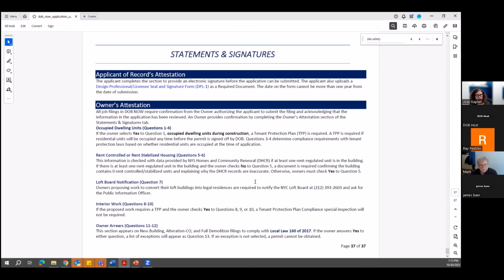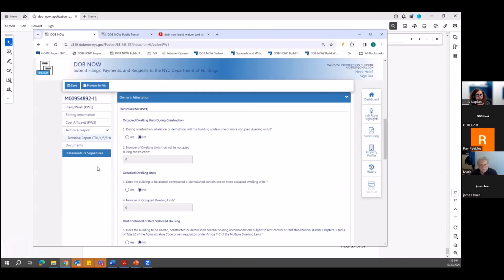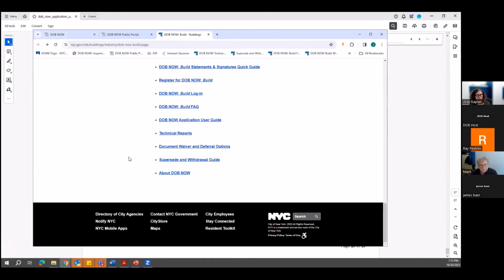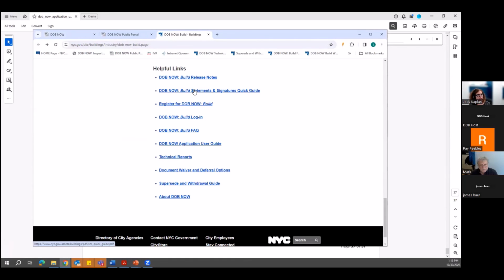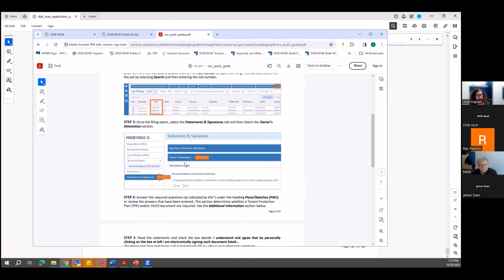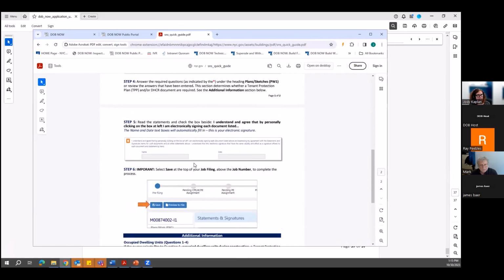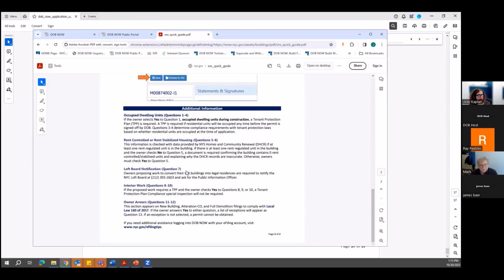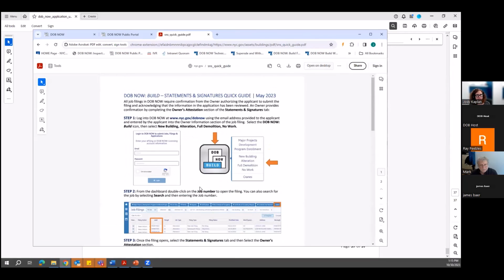If you have information that you need to give to owners, I wanted to point out that there is a guide for you to do that. So one of the resources that's on that resource page is a statements and signatures quick guide. So if you are walking an owner through how to provide their statements and signatures on an application, this guide will give them that information. So hopefully you don't have to do so much of the hand-holding. So it tells them how to log in, how to search for a job, how to go to the owner's attestation, how to select it. And then it also explains what the different sections are that is part of the application. And also gives them a place to go to sign up for an e-filing account. So if you're working with an owner and want to give them a resource, this is a good one.